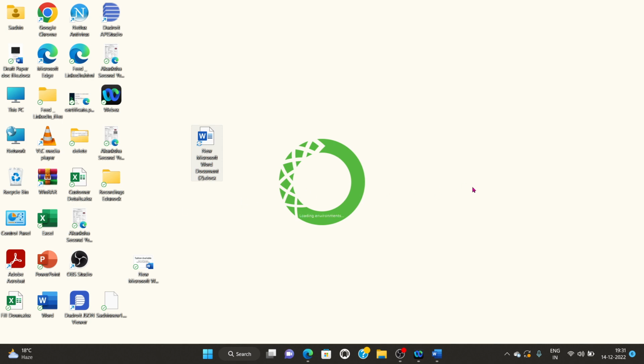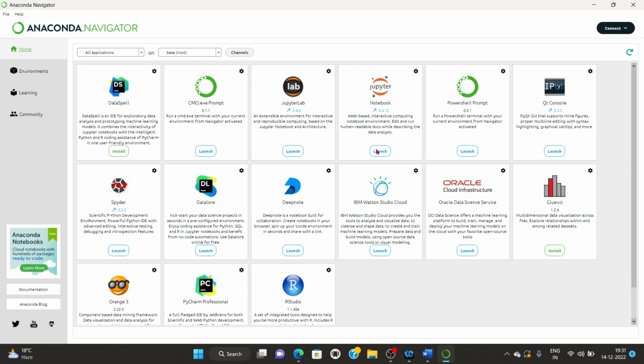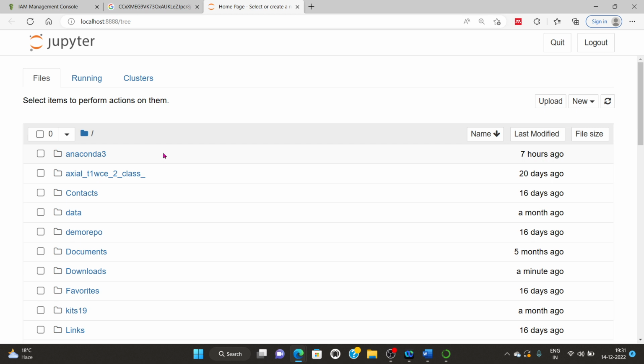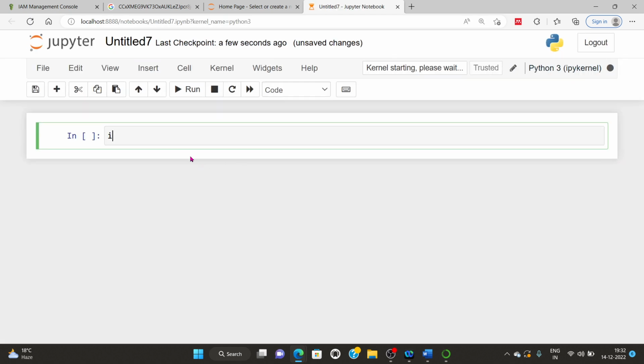This is where I'll use my Boto3 library. Here I have Jupyter Notebook, and I'm going to launch that IDE for more efficiency. I'm going to create a new folder, Python script, and here I'm going to import Boto3 and run that.